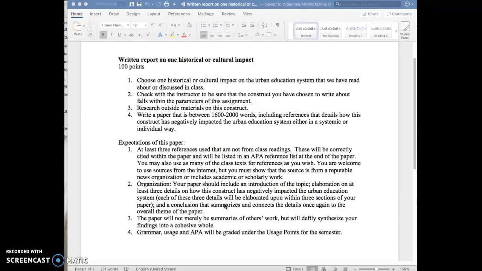Again, the grammar, usage, and APA will be graded under your usage points, so you may lose points for that, but you would not lose points within this particular assignment. If you have any questions, please submit them to the Moodle forum for this particular assignment.